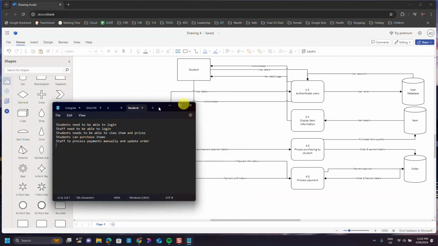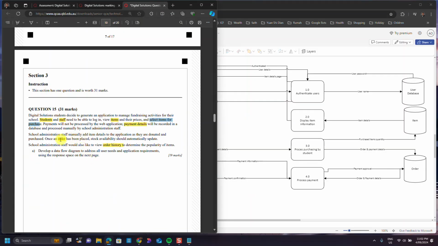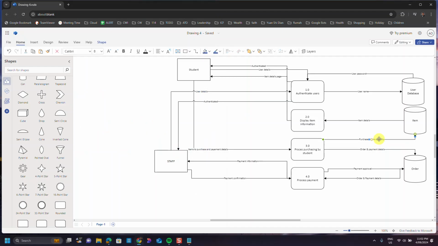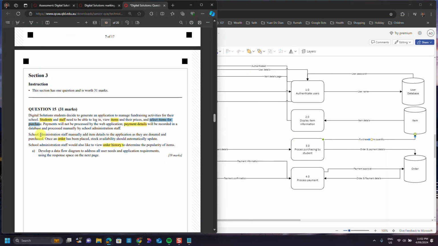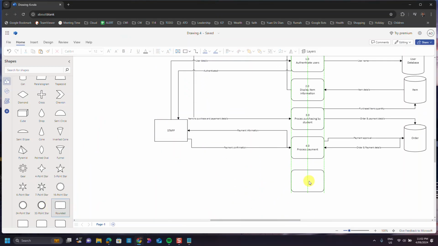Okay, so that one is done. Once an order has been placed, stock availability will automatically update, which is that one there. So that's the one that we've done. School administration can manually add items as they are donated and purchased. So what we need to do is step number 5, manage item.